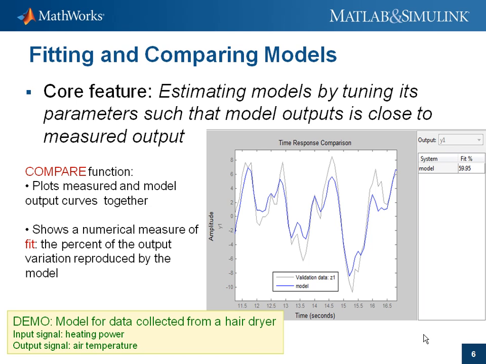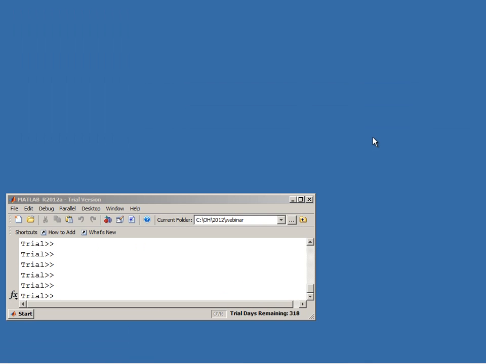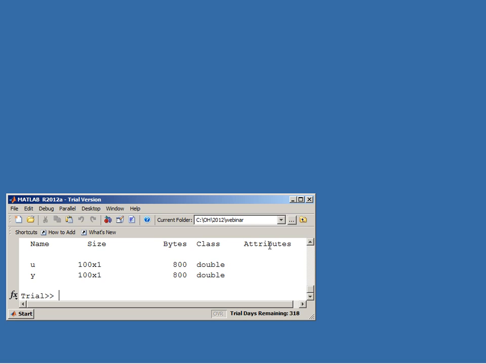Let us test these ideas on some real data. Here we are in MATLAB's usual command window. I load a data record. It contains measured input and output signals from a system. You can analyze and work with a data record entirely in the command window. It is typically easier to invoke the graphical user interface, the GUI, and work within that. I open the GUI by typing ident in the command window.